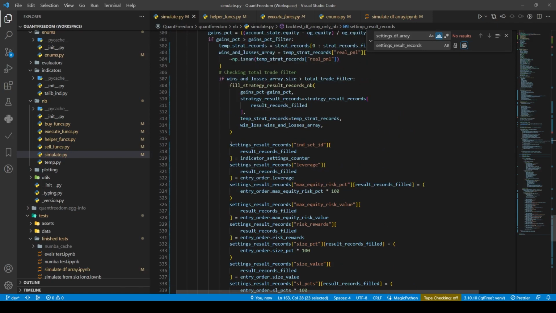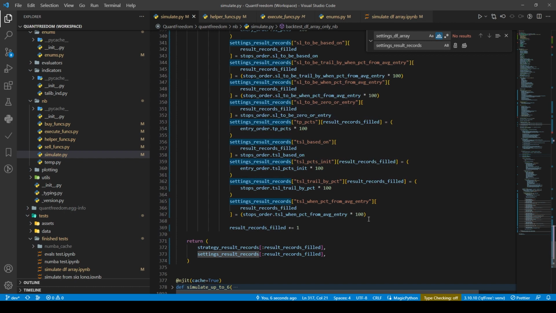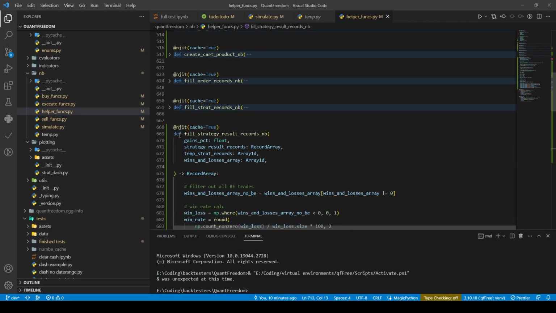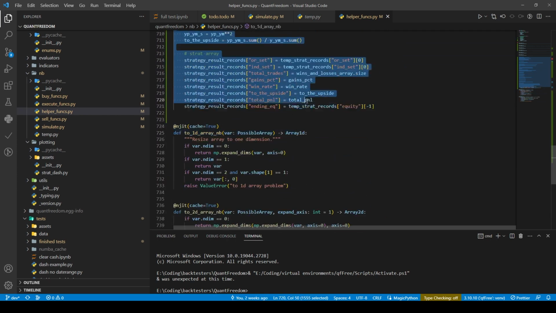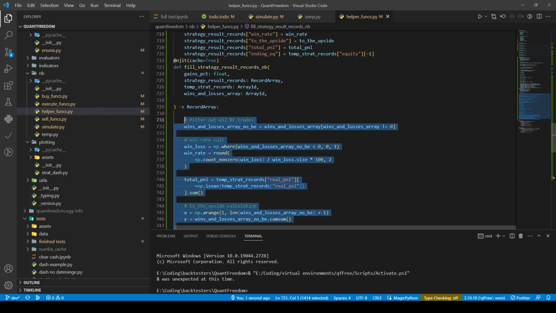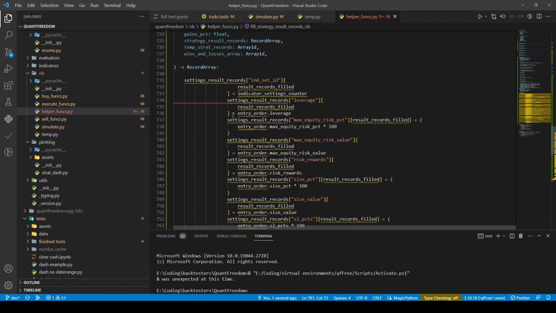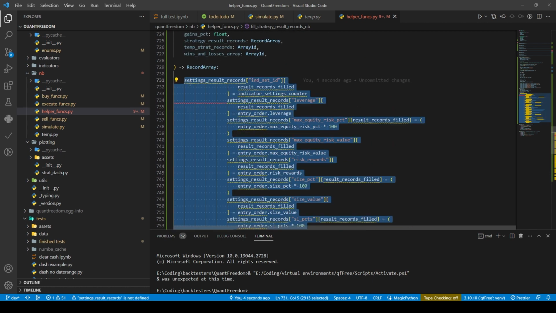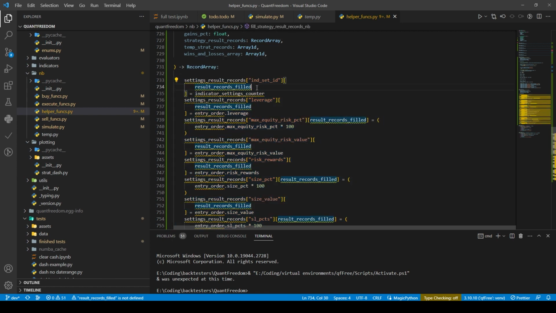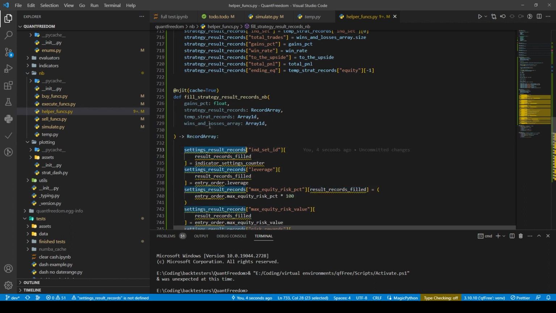Okay. And so here, we'll grab all this madness, and we will copy this. I gotta stop cutting. And we will just duplicate this for no reason. Delete everything. Oh, wow. So setting results.